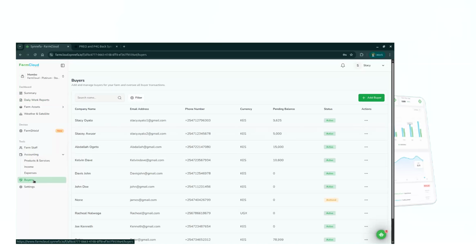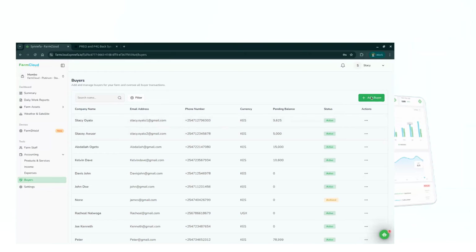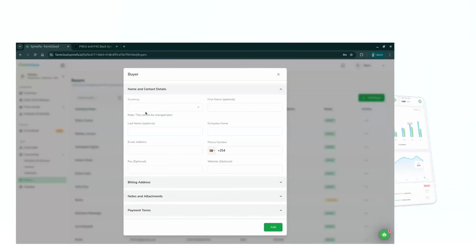Essentially, the buyers part is for you as a farmer to record the buyers whom you transact with, so that you can create invoices for them. Once you create the buyers, you'll see the list. This table will be populated with the information about the buyer. You can create as many buyers as you want, and you can also archive a buyer or edit the buyer information. I'll show you all that. So let's begin. If you want to add a buyer, there's a button labelled buyer. You press that button, then you'll have this form where you fill in the buyer's currency.